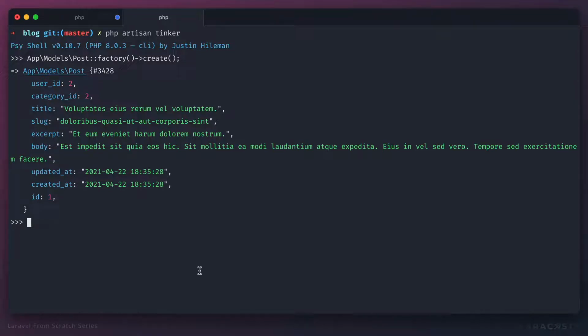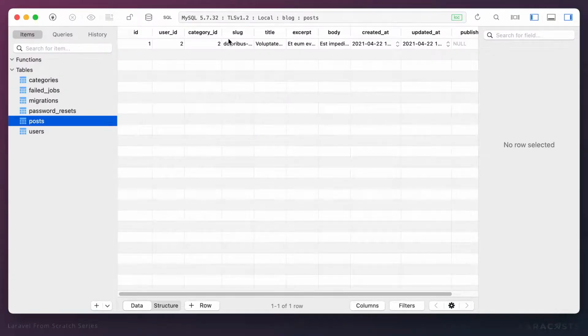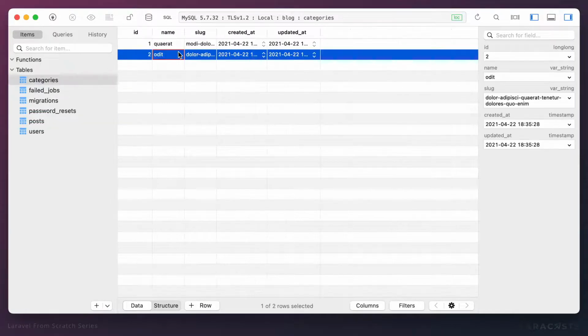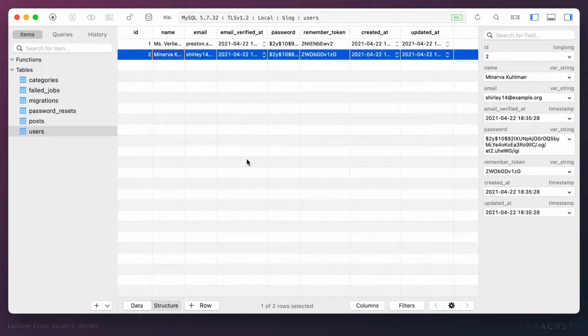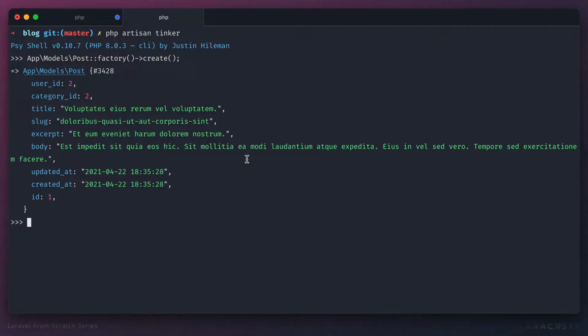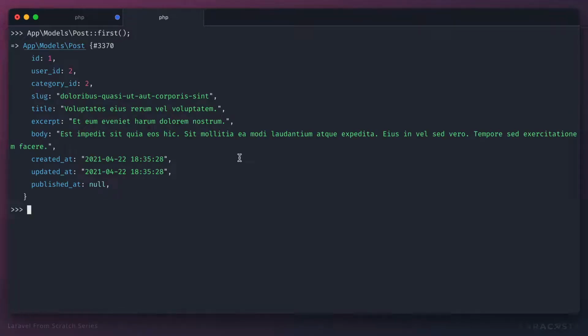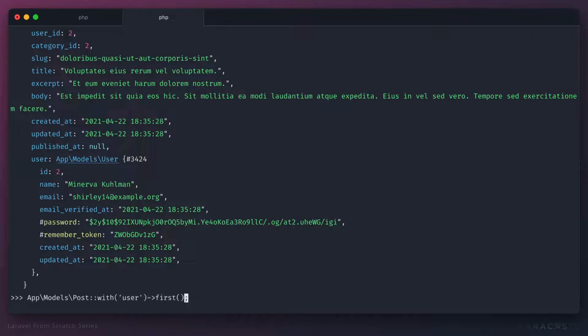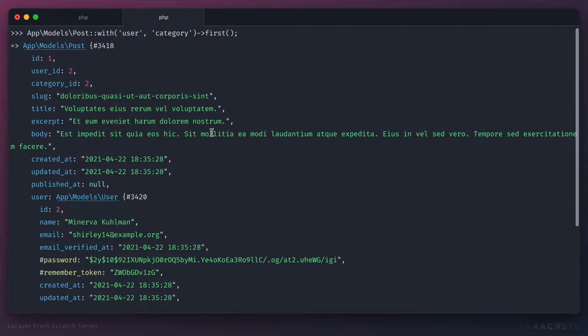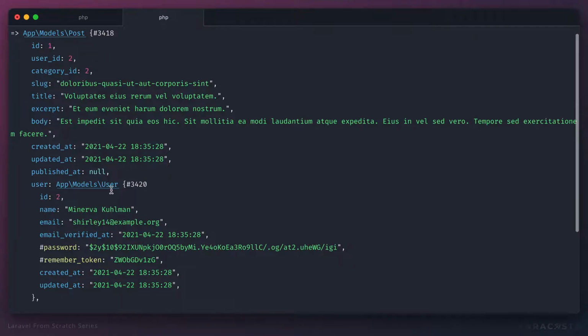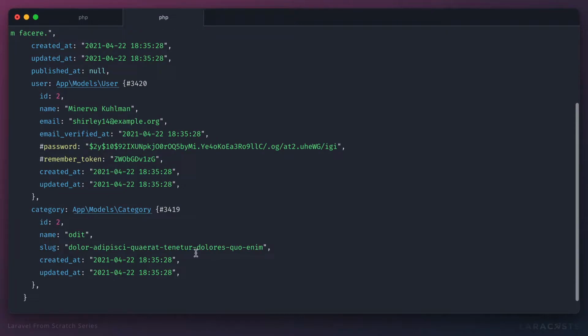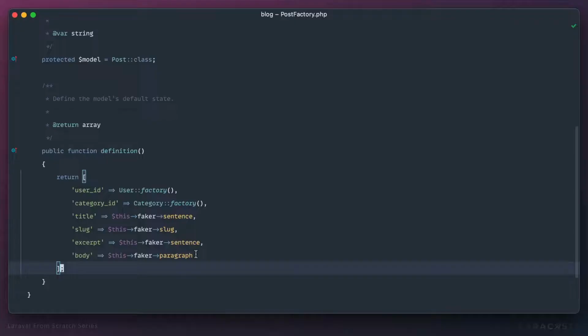So if I come back to TablePlus, have a look. We now have a post with a corresponding category and a corresponding user. And further, let's grab that post, App\Models\Post first. We've already set up relationships for the post. So I could also say post with the user who wrote it. There you go. Maybe also with the category. Okay, so now we have a post record. We can grab the user relationship and we can grab the category. And that's the gist of it. It's really not that difficult.